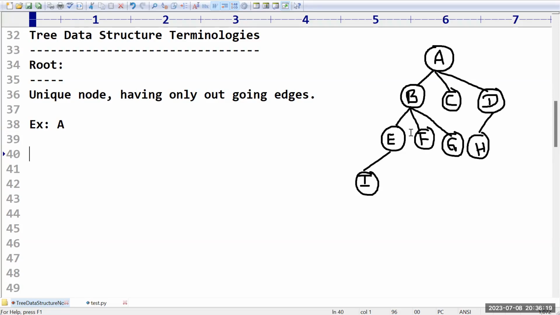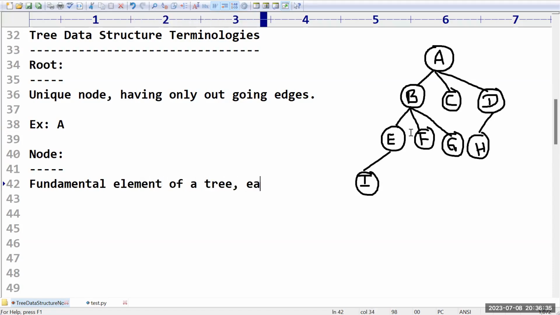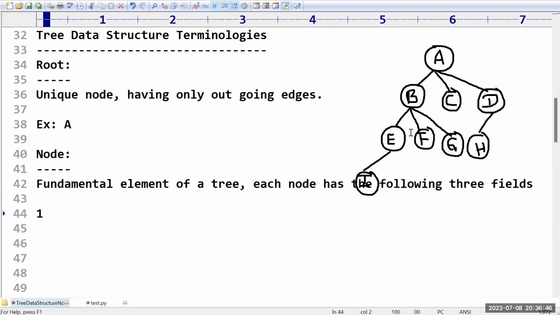This is called a root. Now I'm going to talk about node. This is from the programming point of view, sir. This is a fundamental element of a tree. If you take any tree, it is a fundamental element. Each node has the following three fields. Sir, what are those three fields? The first field is called the data field, where it is going to store the actual information.